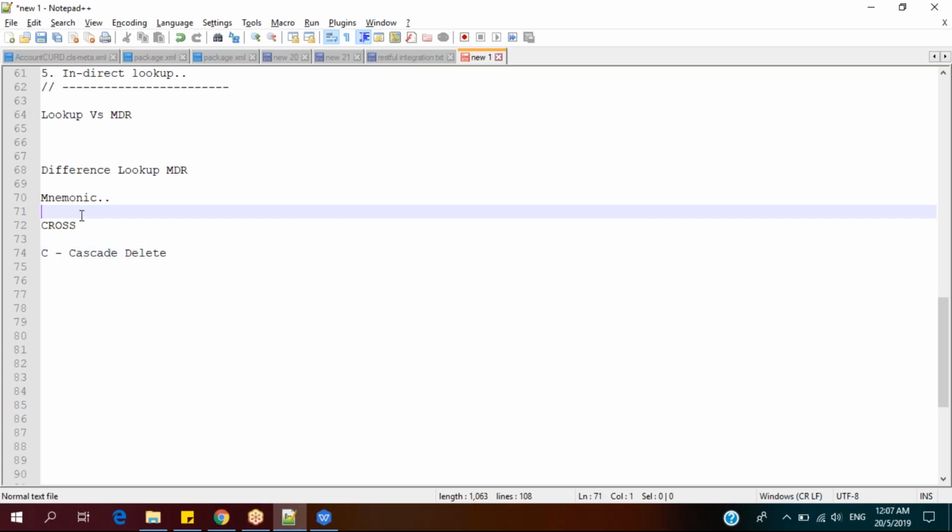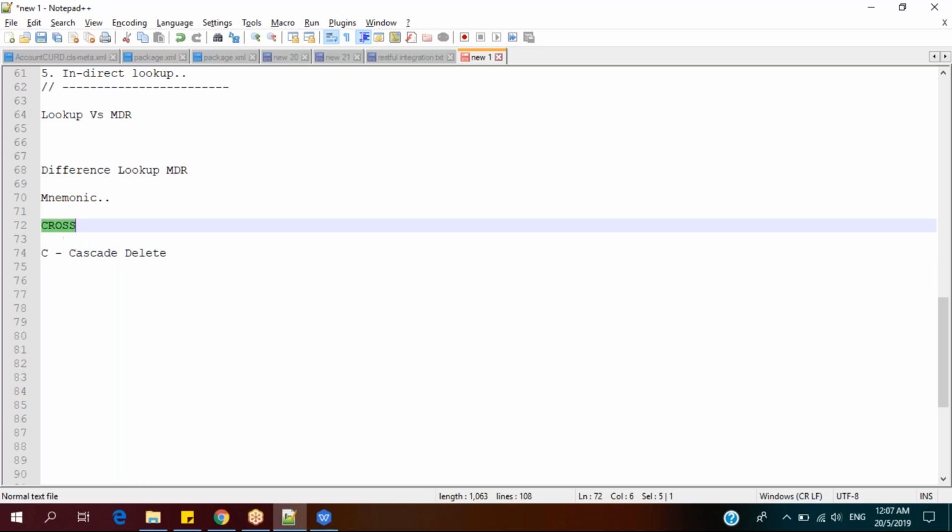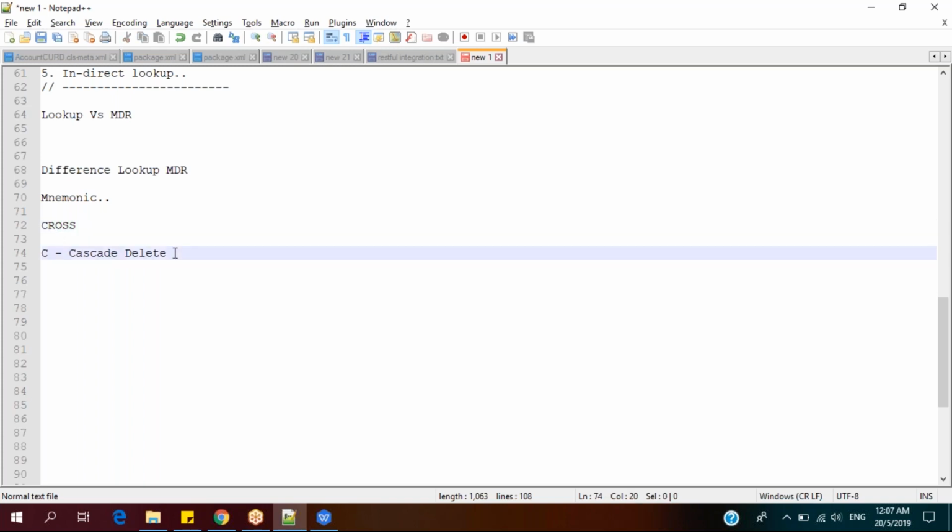The thumb rule is that the relationship between parent and child is very strong in case of master detail relationship. In case of lookup, the relationship between parent and child is weak. There is a strong bonding between parent and child record in case of MDR, and a weak bonding in case of lookup. So let's observe these five parameters. The first parameter is cascade delete. If the parent record is deleted, the child record will also be deleted if the relationship is MDR. So the child cannot exist without the parent.